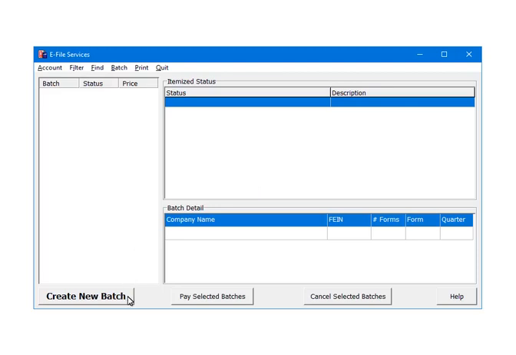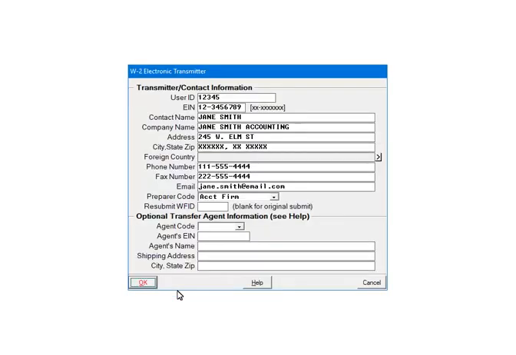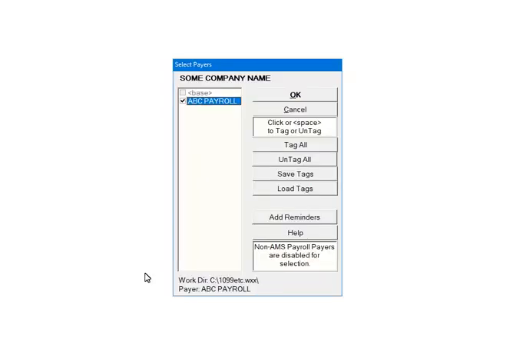Select Create New Batch. Here are the e-filing options. Select W-2 as the form. Next, select the services for this batch. Select e-file to state, and then Arizona. Click OK. This is the transmitter screen. Filling it out is optional. Click OK.